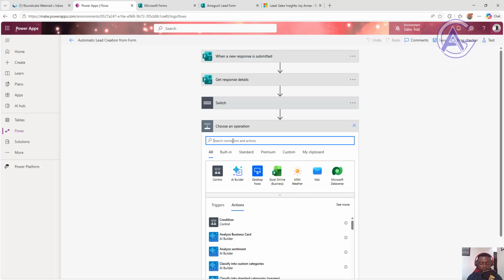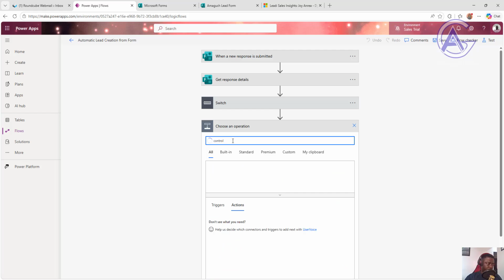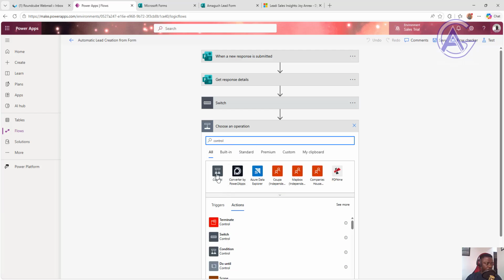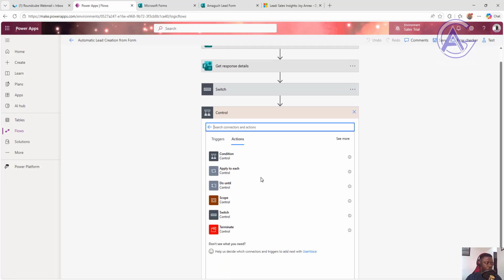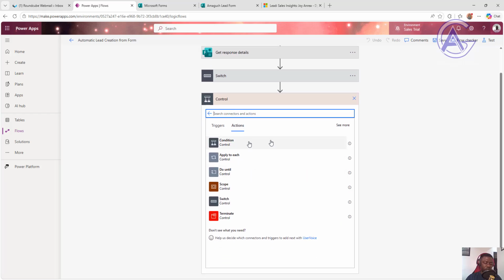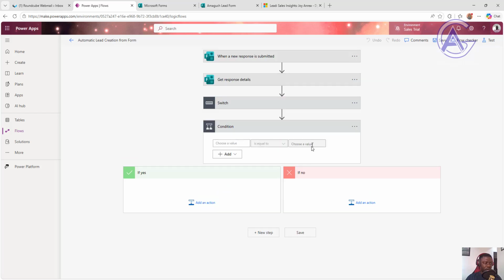Like I said, all of them are under the cluster called control. So if you come under control, we have a lot of things you can do. We have condition, which is what we looked at. Condition is basically you just specify a condition against the value that came in. If it's true, if it's yes, your flow will take this part. If it's no, it takes the other part. That's what we have for condition.